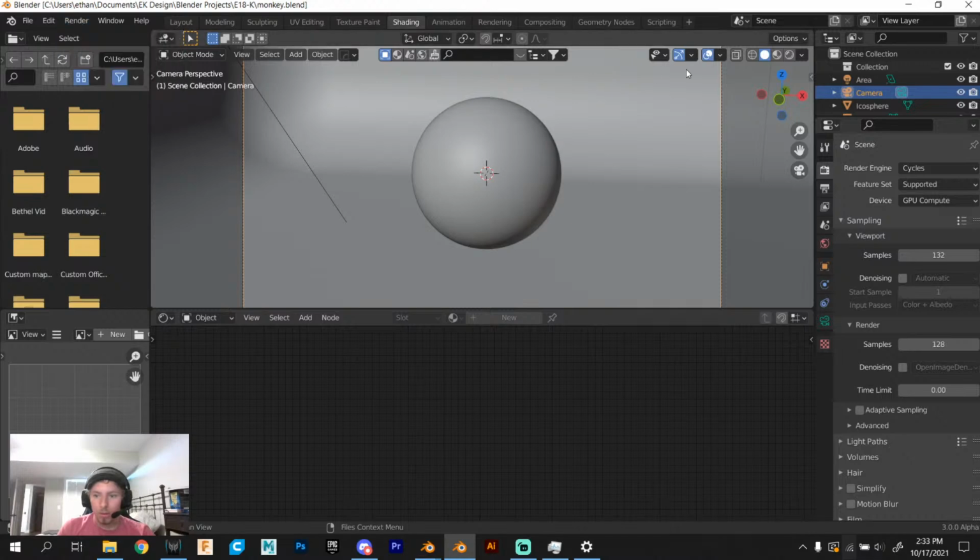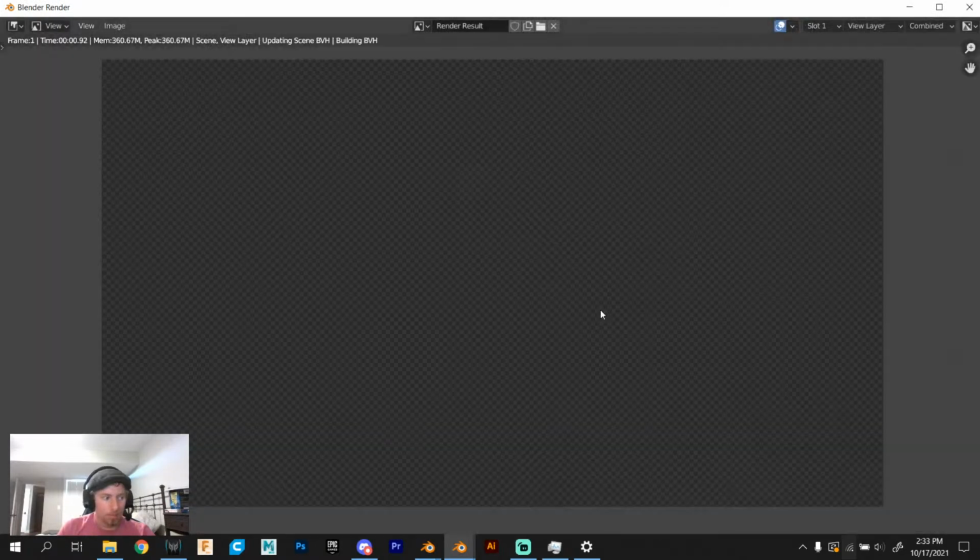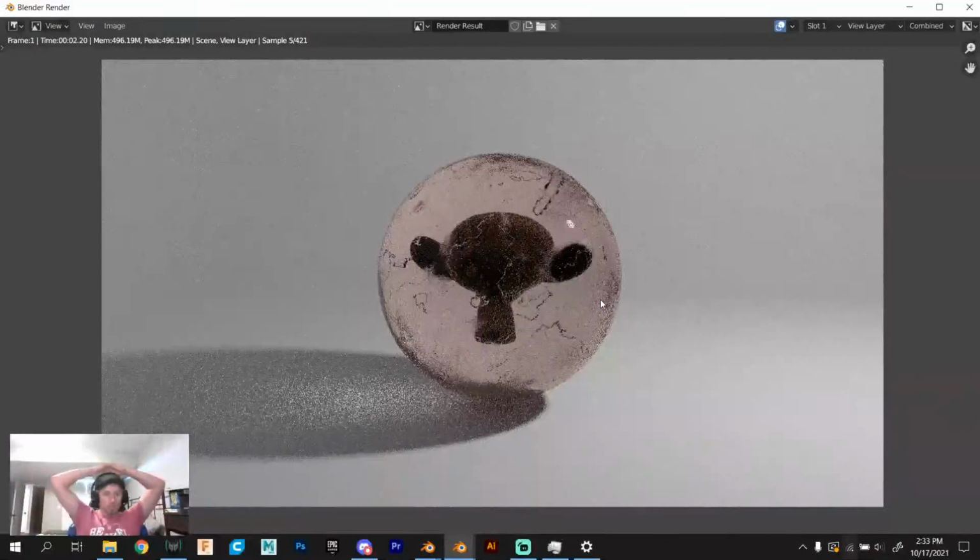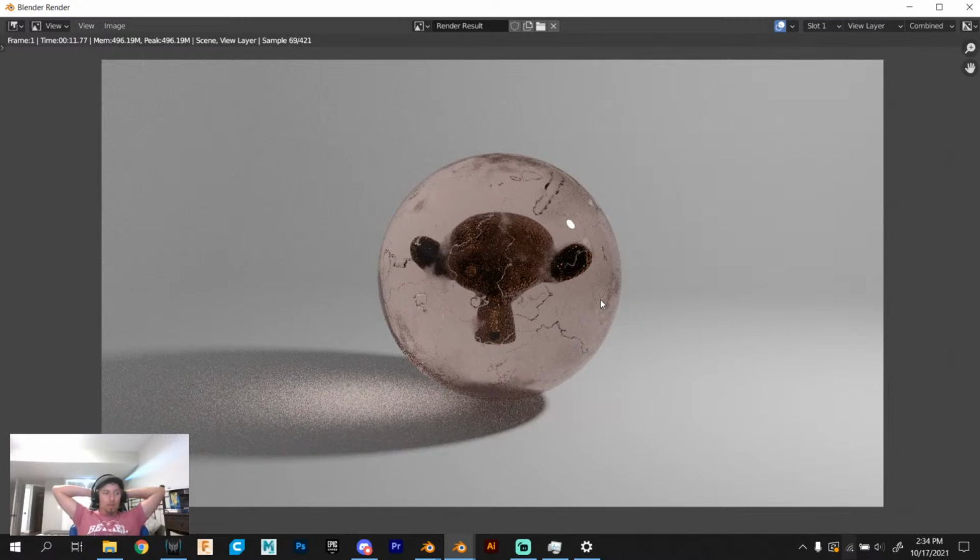Render. We need to turn on denoising. When you use glass, always use denoising. There we go. Turn the samples up. Render image. And that is rendering in real time right now. Cycles X is awesome. Like literally this would have taken 10 minutes on the other version.